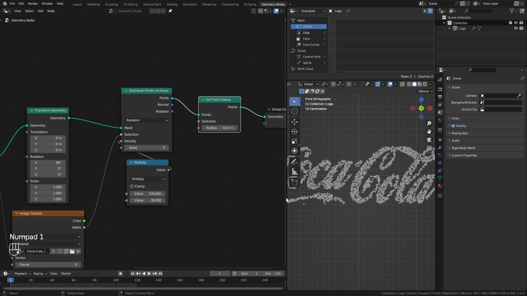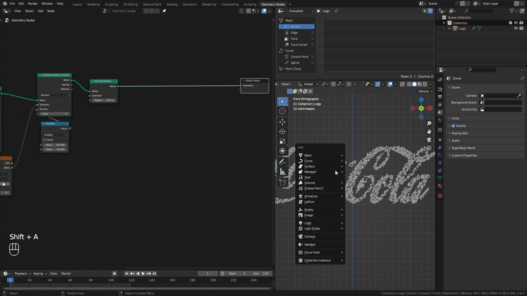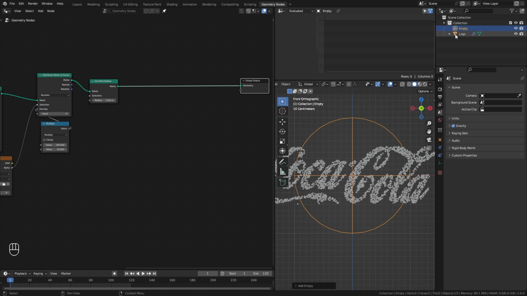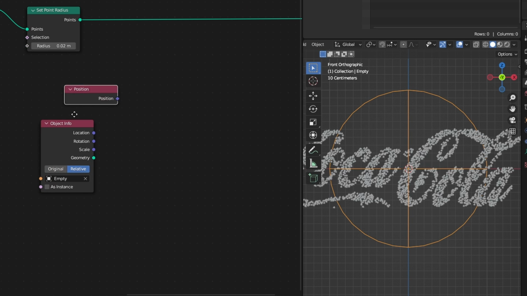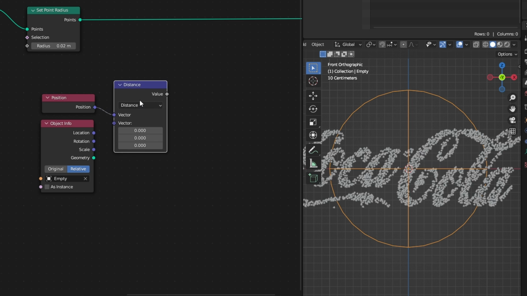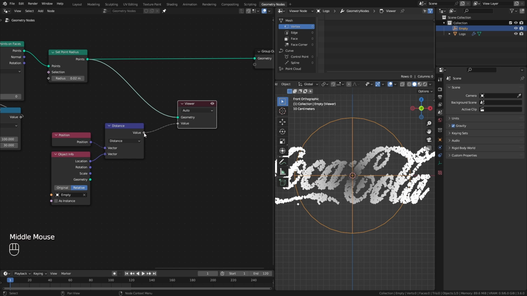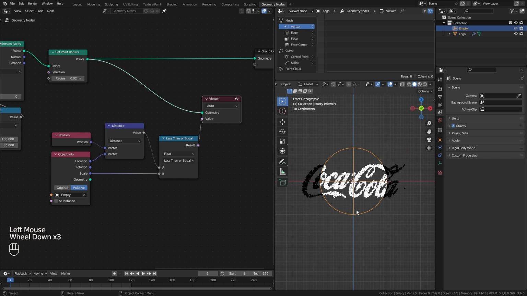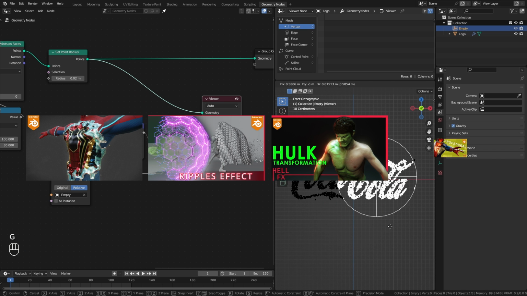To create the disintegrating effect, first I need to create a mask for the disintegrating area. For that, I add an empty sphere to the scene and drag it to the setup. Set it to relative. Then add a position node and calculate the distance between the point's position and the empty's location using vector math distance node. After that, take that distance and check whether it is less than or equal to the empty's scale. This way, I can mark the points that are inside the empty sphere. This is a technique that I use a lot in my Geometry Nodes tutorials.